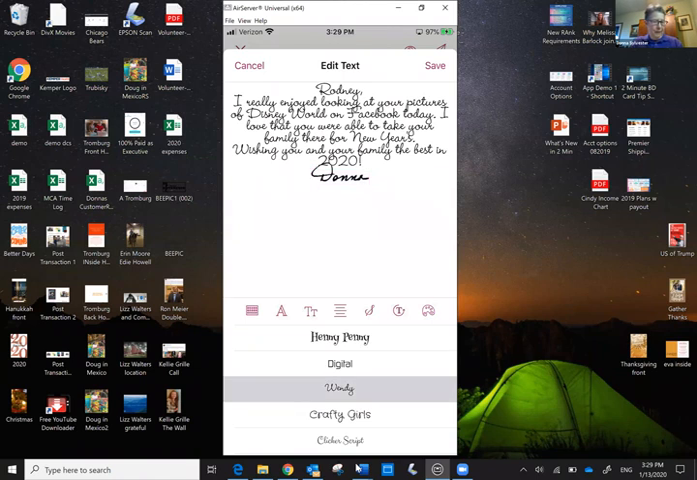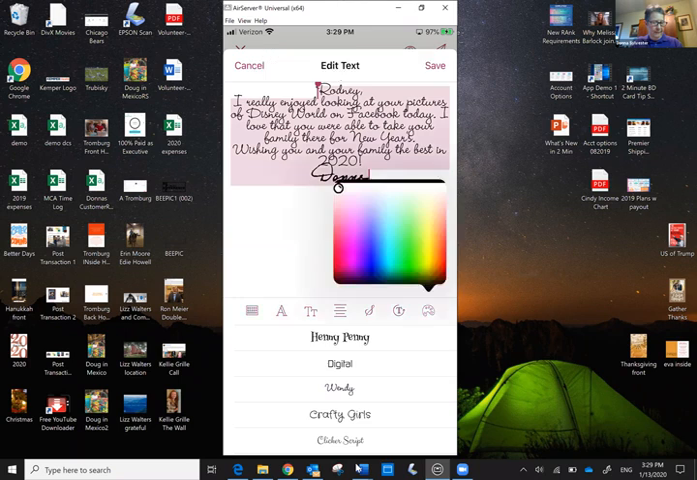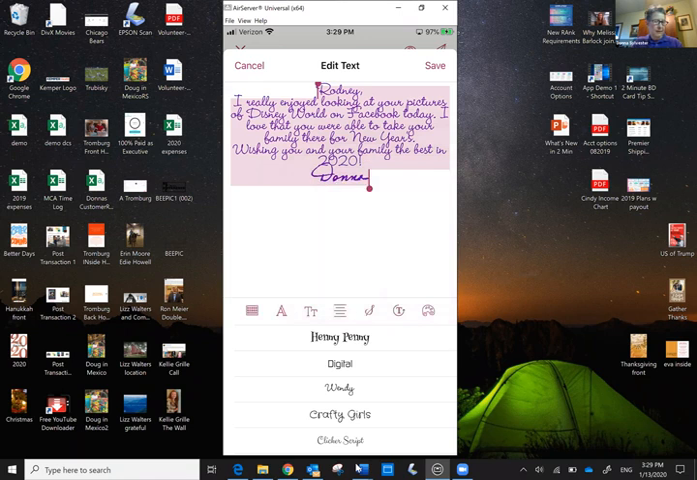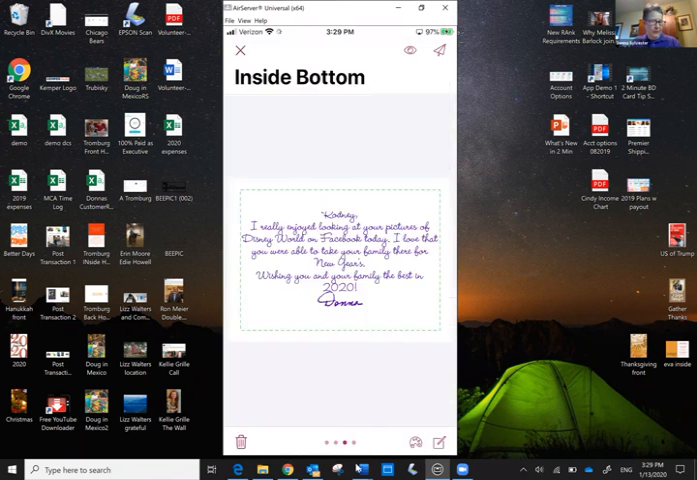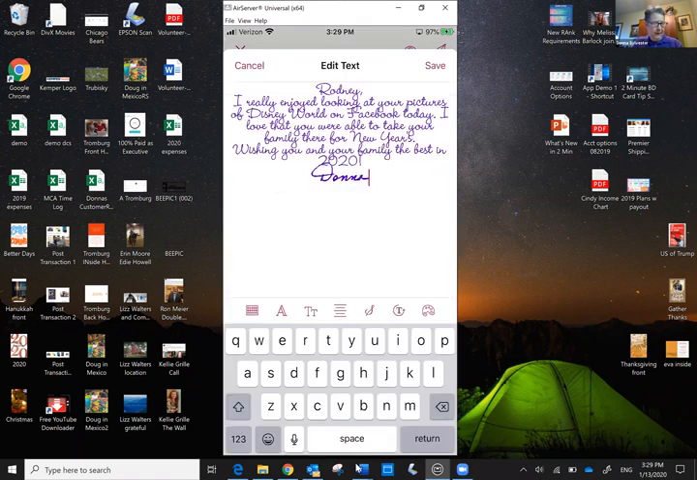I want to put a color on it, so I'm going to select all. I'm going to go to the palette, and I always do my cards in purple. So I'm going to select purple and say save. And so that's what the message looks like on the inside. And I don't really like New Year's hanging there by itself. So I'm going to go back in, and I'm going to put a hard return in front of there.